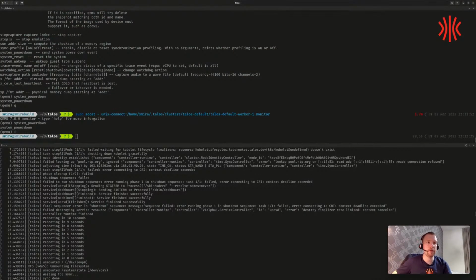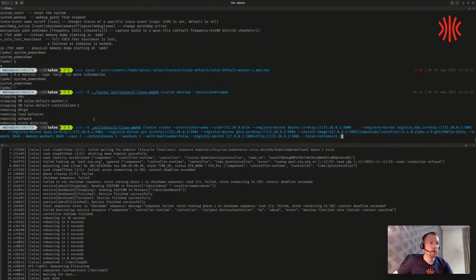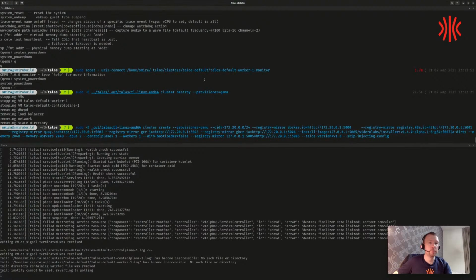Okay, let me try to reproduce the issue once again. But this time I will try to make it as close as it was in the issue. I'm going to destroy the cluster I had, and I'll try to put it into maintenance mode. To put it into maintenance mode, I need to tell talosctl to stop generating the machine config and making it available to the node, so that when the node boots, it has no machine config and it will just sit in this maintenance mode. So the easiest way is to say skip injecting config to talosctl, which will tell it to stop doing that. So let me try this.